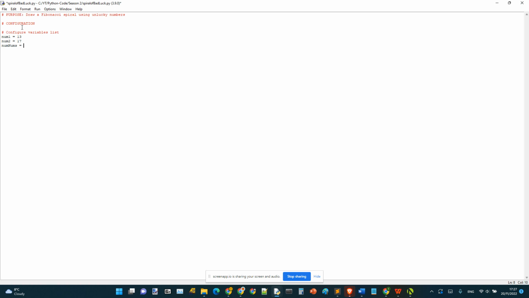And now nums, or the number of numbers in our Fibonacci sequence, is 10, because we are going to use 10 numbers. It's really we are going to be using 12 numbers, but 10 plus 2 is 12. So we're going to use 12. So now our numbers list is going to begin with num1, num2. That's how we are going to do our Fibonacci.